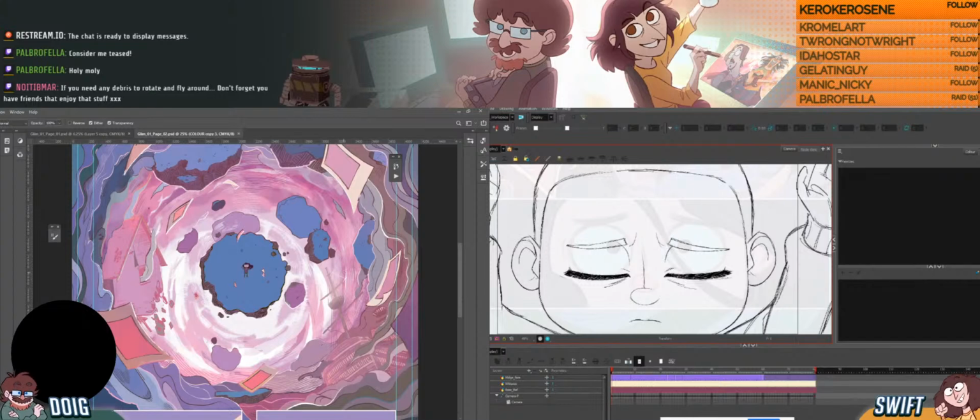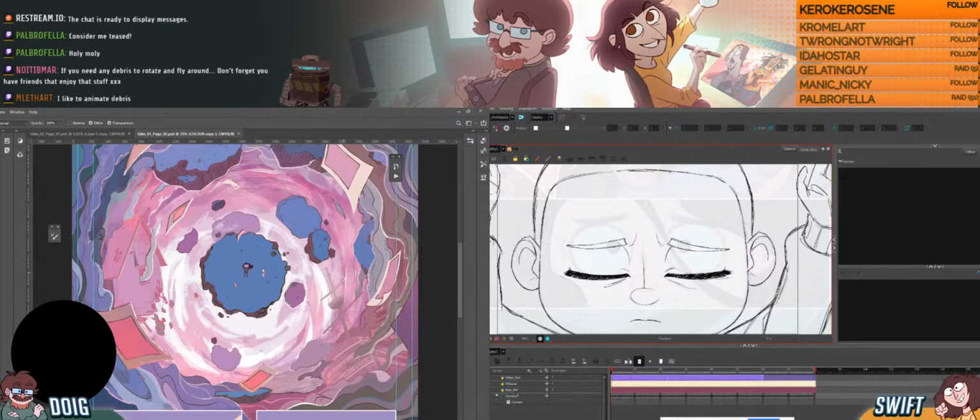Tib says if you need any debris to rotate and fly around, don't forget you have friends that enjoy that stuff. That's true, Tib. Tib is referring to the amount of debris that she animated when the triangle explodes in Starlight Brigade. Tib is Queen of Debris.